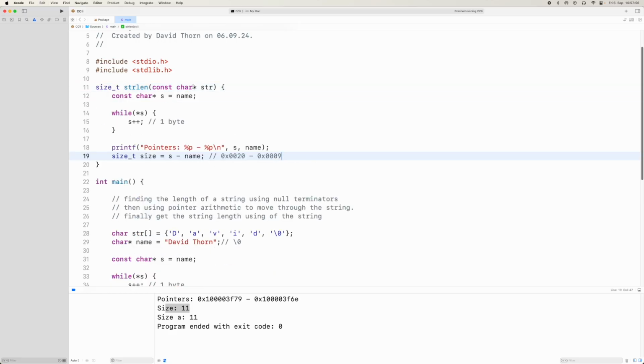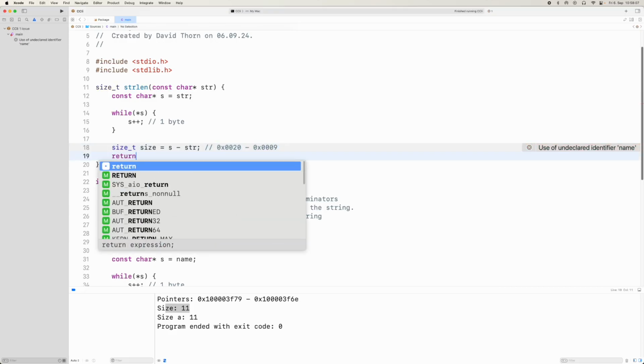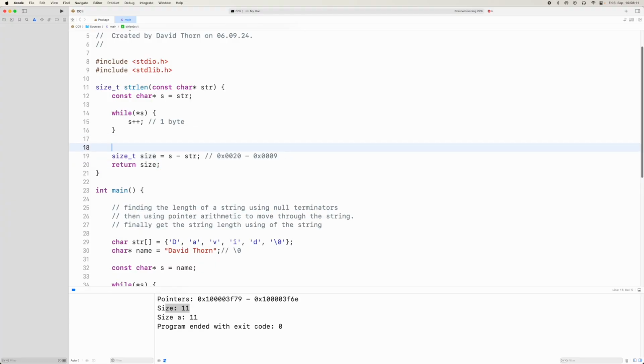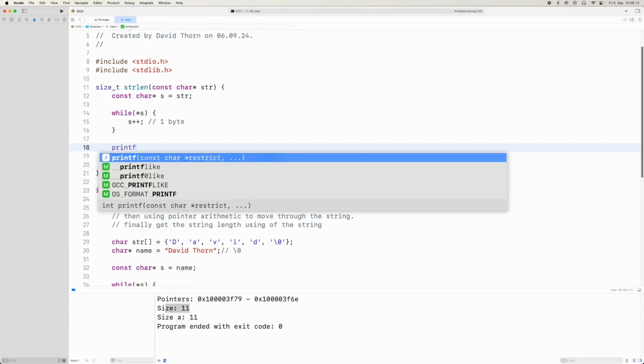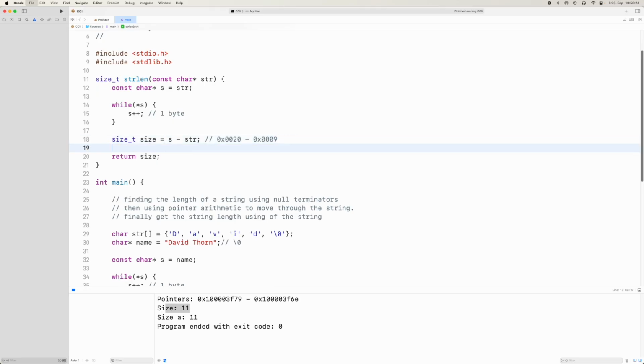Let's paste this code in there. Let's put the s is now equal to str, and let's take away any side effects that we've got in this, and we return then the size. When I said let's take away any side effects, we don't want to do this printf in a function, because that makes it not pure anymore, because we are writing to standard out, and this is a pure function. All right, so we can now return the size_t.